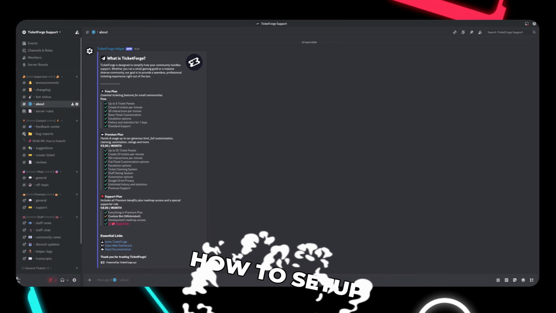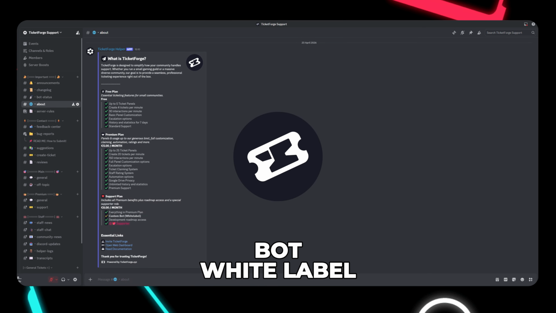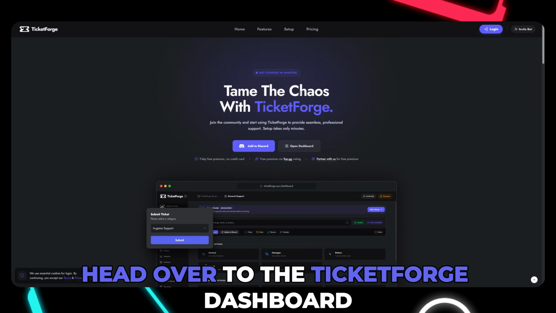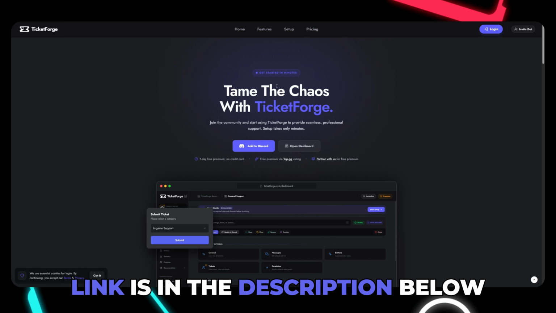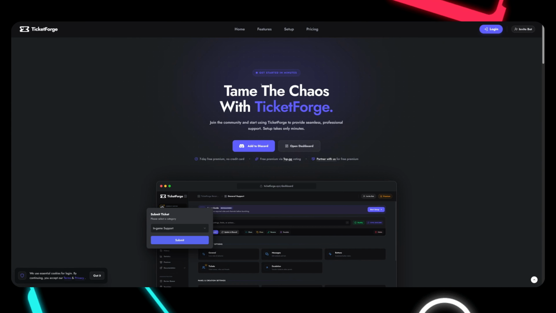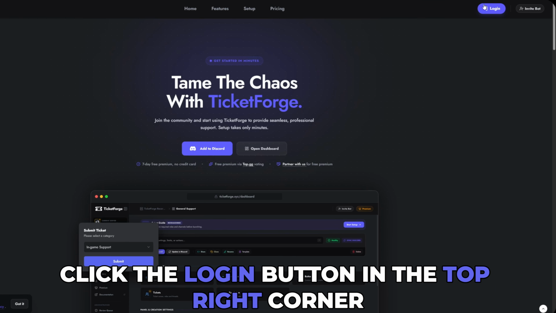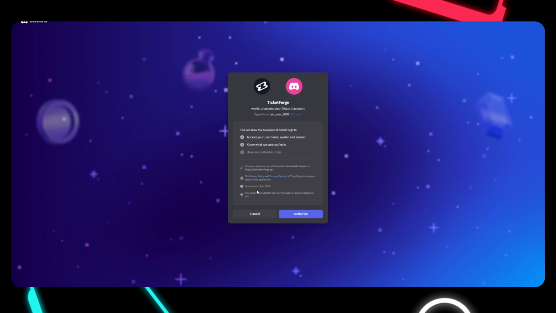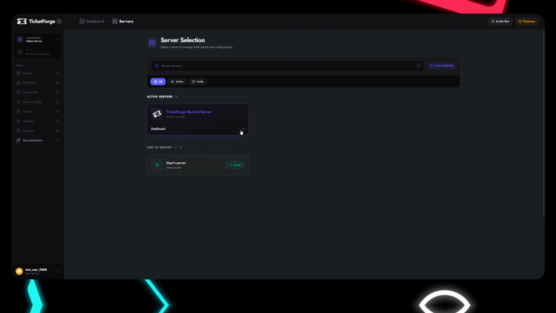In this video, I will show you how to set up your white label bot with Ticketforge functionality. To get started, head over to the Ticketforge dashboard. You'll find the link in the description below. Next, click the Login button up in the top right corner and hit Authorize. Then select your Discord server.